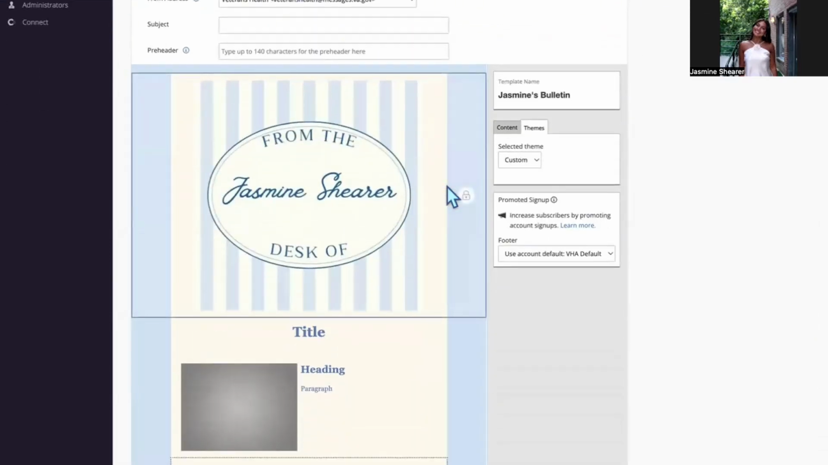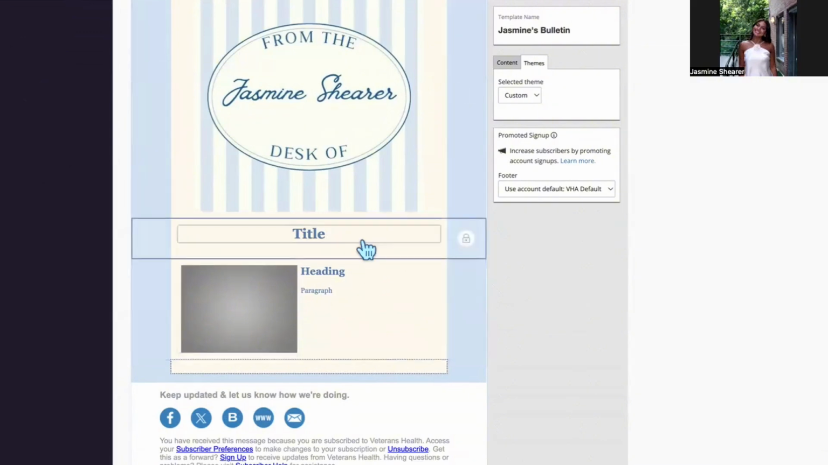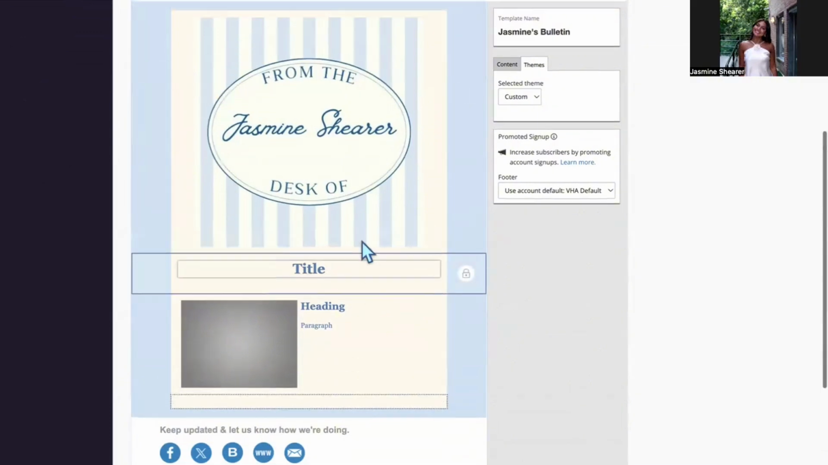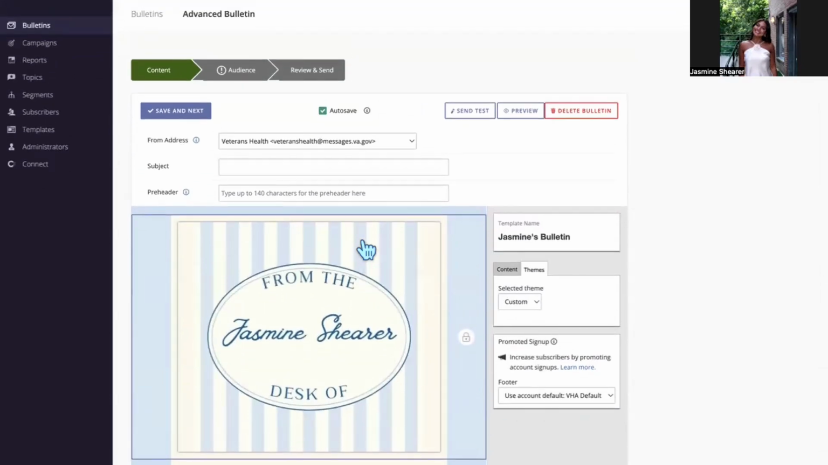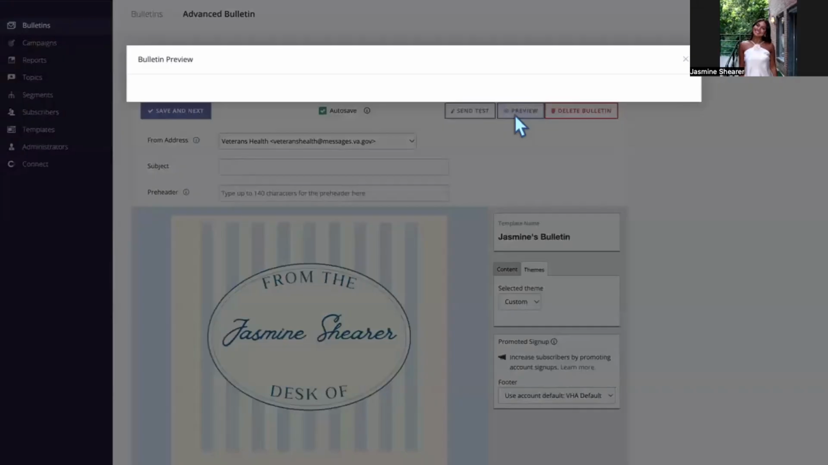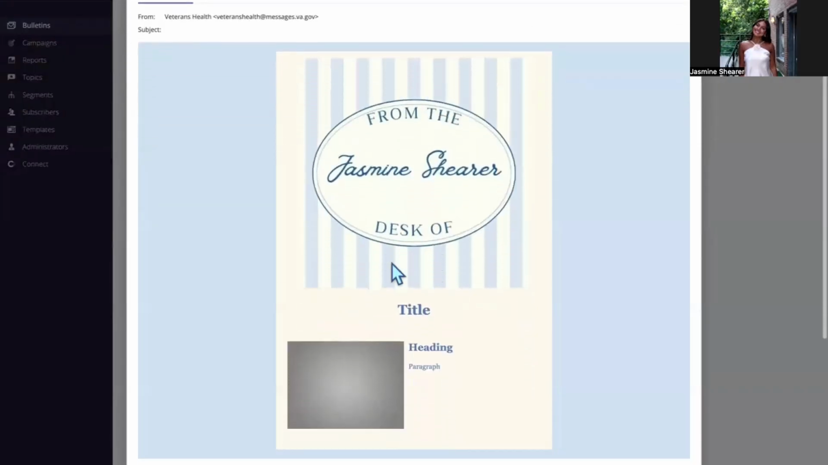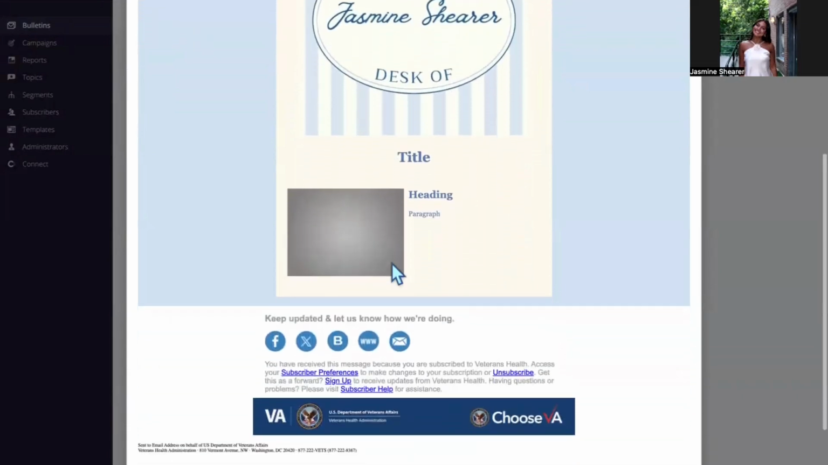And now you can edit the text directly into the newsletter and add in any images. Since this is just practice, I'm going to keep the text as it is. But to move forward, you can preview your newsletter by pressing Bulletin Preview right up here in the top right, and it'll show you what your newsletter looks like to recipients.